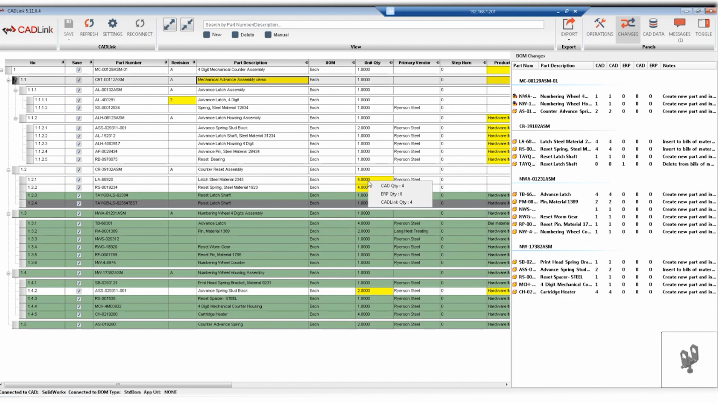We also have a yellow quantity. Similarly, I'm able to right-click and see what the difference in quantities are. However, the quantity information will always be coming from the engineering side. We're always going to be looking at the quantity from the model to know what the default value should be.